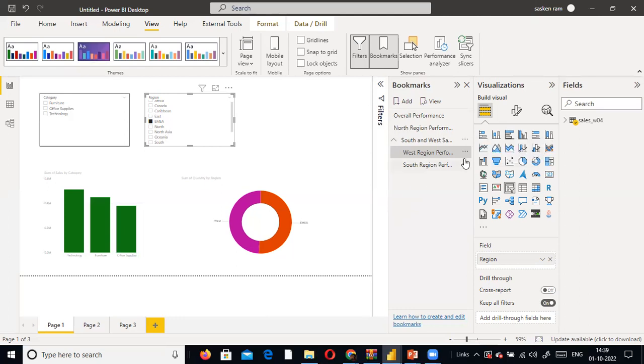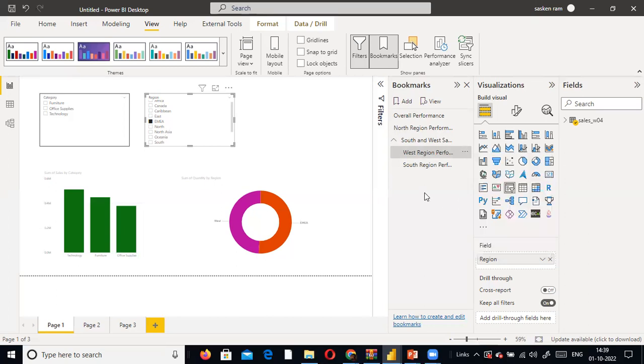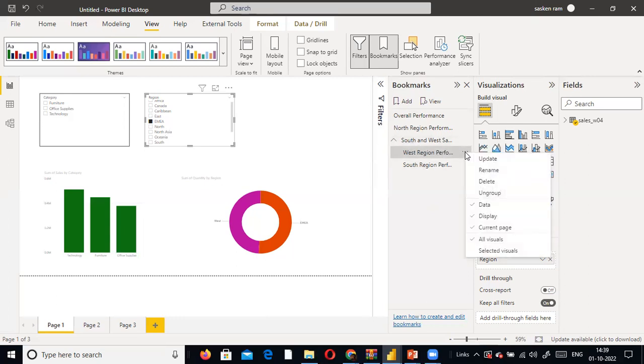Here, you just click on these three dots. This is called an ellipsis, and you click on group here. Since I already clicked on group, it shows ungroup. And these two are part of this one. The simple thing is you just click on the ellipsis.